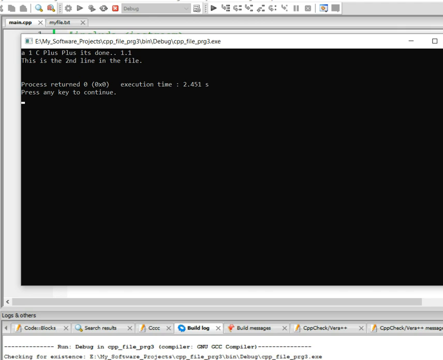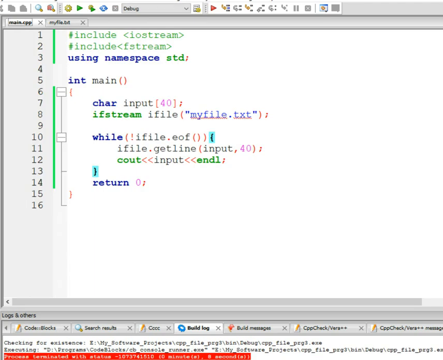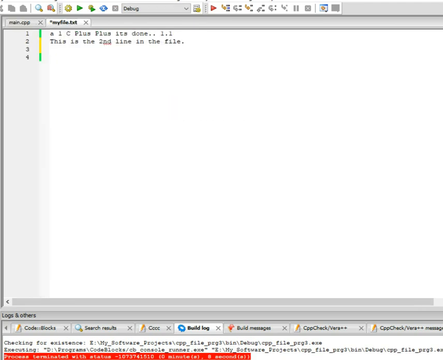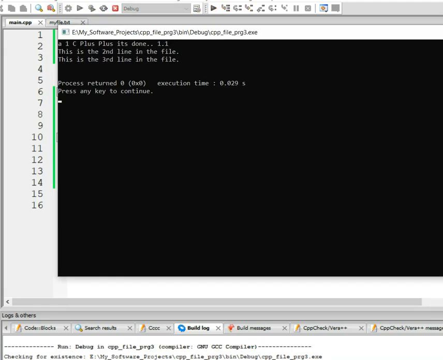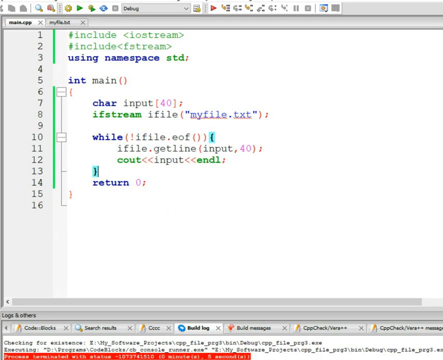Let's make one more modification to the program, and let's add one more line: this is the third line in the file. Now if we run the program without recompiling, we should be able to get the third line from the file also. Let's run, and here you can see that the third line is also read. So this is how you can read the complete text file from the disk using C++.